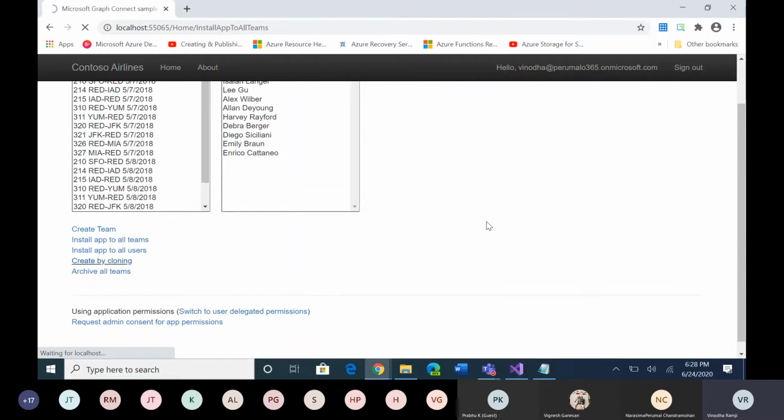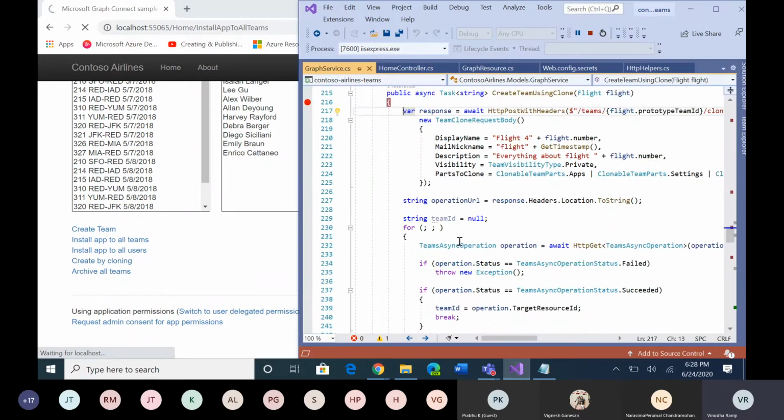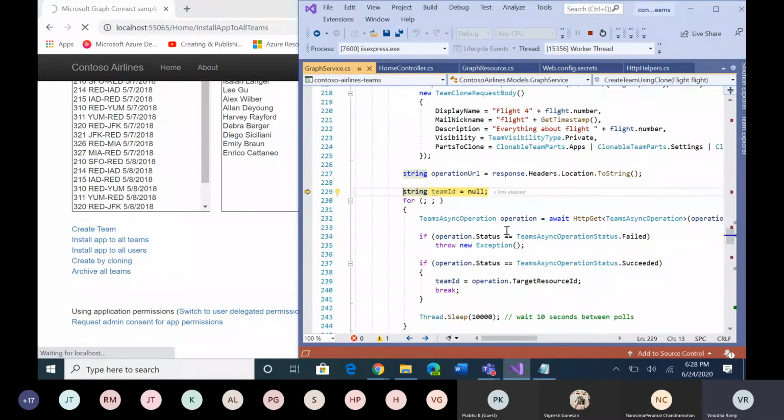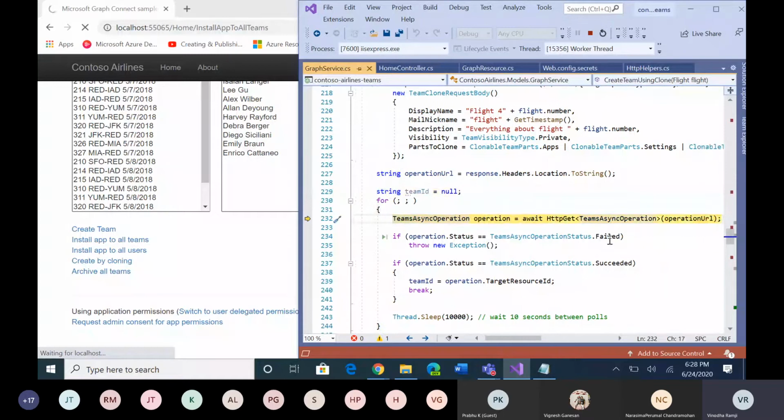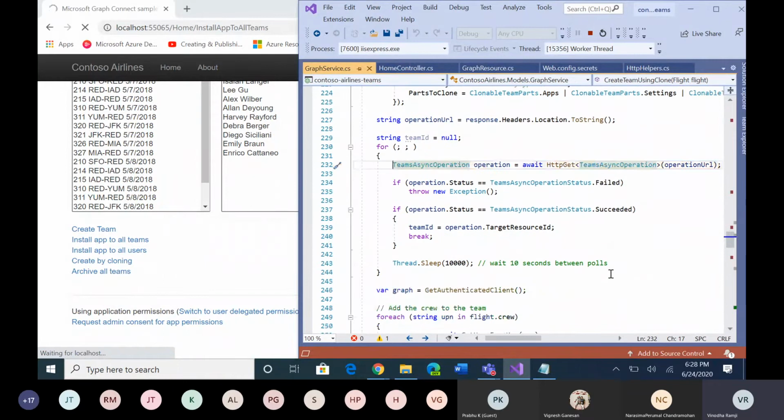Cloning is a long running operation, so it responds with an operation URL. The operation URL consists of the operation status such as running, failed or succeeded. You have to query the operation URL until you get the status as failed or succeeded. Now I'm checking the operation status. It takes some time.